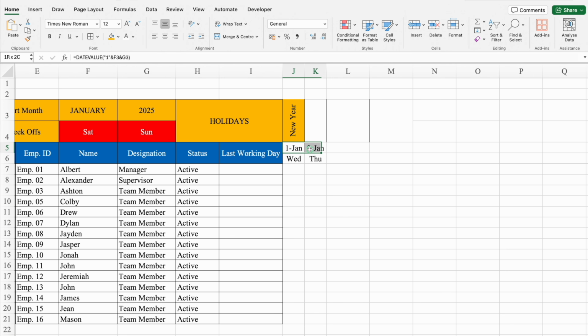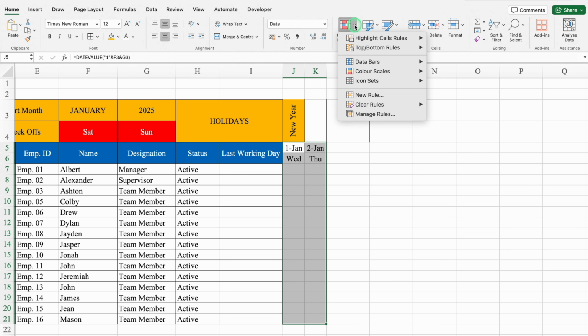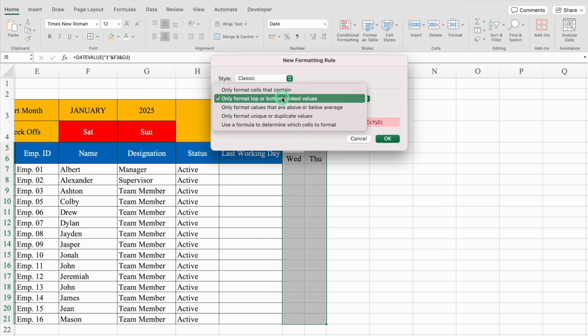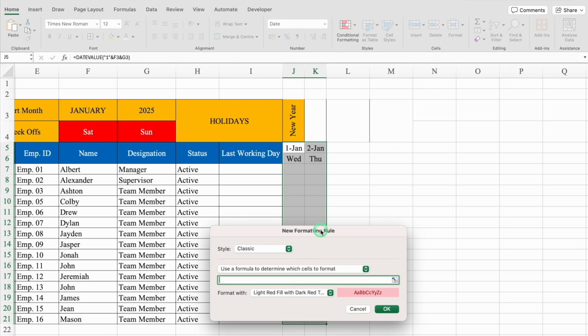Now we will select both the dates and we'll select till bottom. We'll go to conditional formatting. We'll come down and we'll click on new rule. From here we will select classic. And from the drop down we will select use a formula to determine which cells to format. We'll take this down and the formula will be plus or equal to. We'll click on first day.